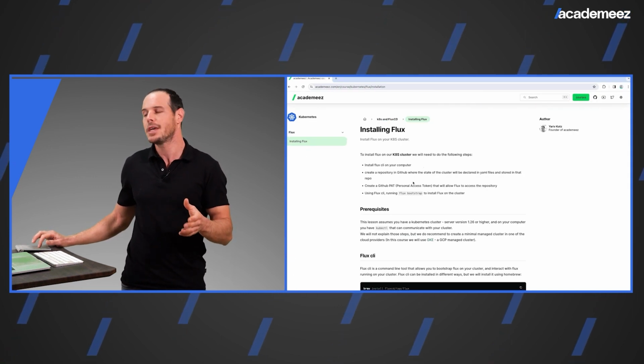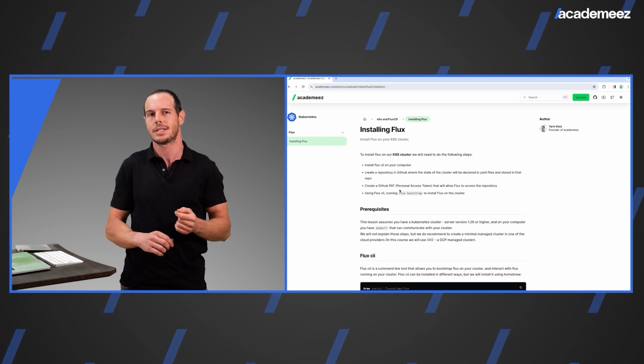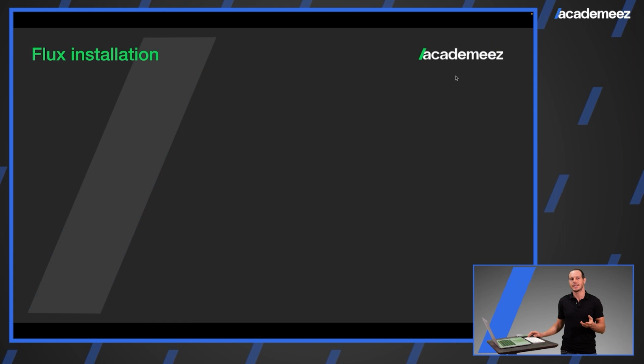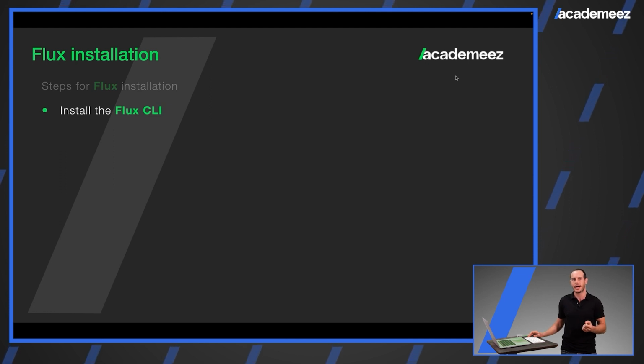Every step that we take here, you have a step-by-step guide at academeez.com, so check out the link in the description. So to TLDR this lesson, installing Flux in a cluster involves the following steps that we will show in this lesson. First, we'll have to install a CLI tool called Flux CLI. This tool allows us to communicate from our computer to Flux running on our cluster, as well as install and bootstrap Flux on our cluster.